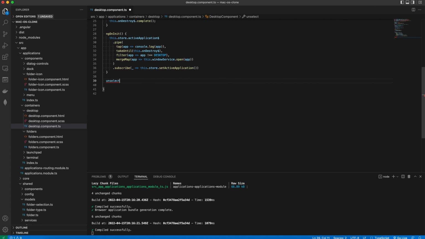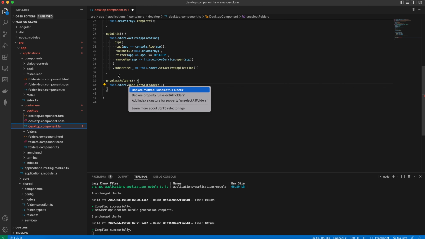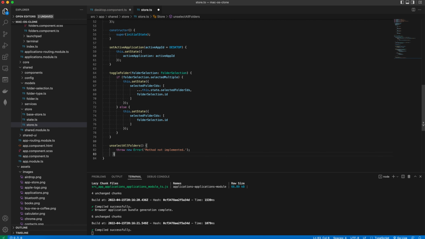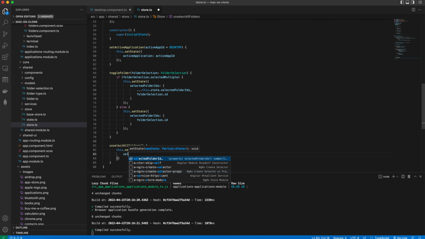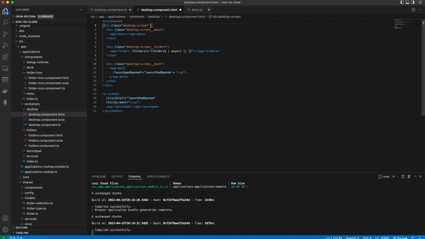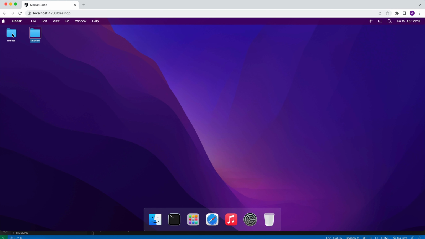I want to clear the selection when the user clicks somewhere else on the desktop, so that's why I'll add the unselect folders in the desktop component and call the unselect all folders from the store. This method will be simple as it's only going to set the selected folder IDs to an empty array. Then we wire up this method to the click event handler in the desktop component template and make sure that it works in the browser. So if I click outside, the selection is cleared.